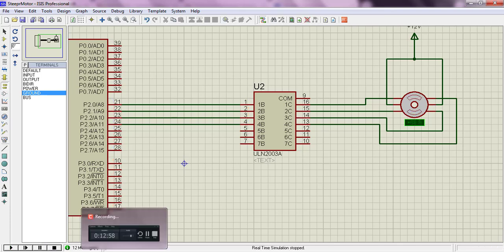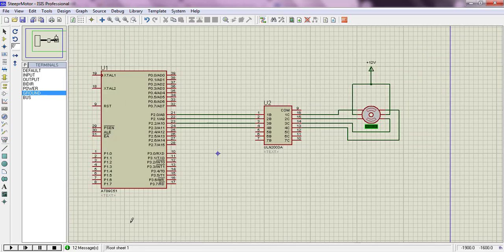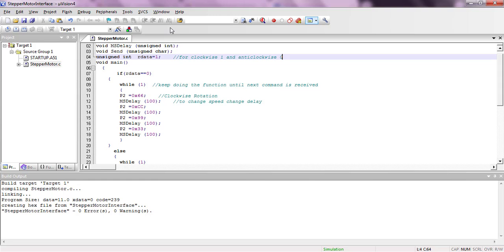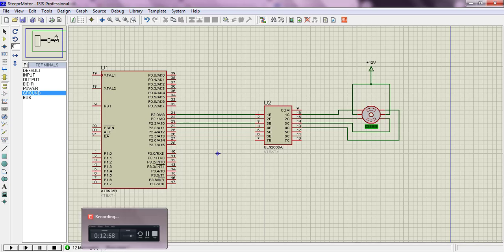We can change some additional features here. Instead of giving our data in the program, you interface a key to it. Okay, interface a push button. If the push button is our switch button, if it is 1, you can make it clockwise. If it is 0, you can make it anti-clockwise. Something like that you can make. Okay, so do that as an exercise, and see you in the next tutorial.